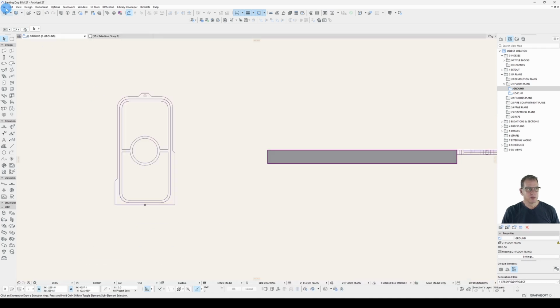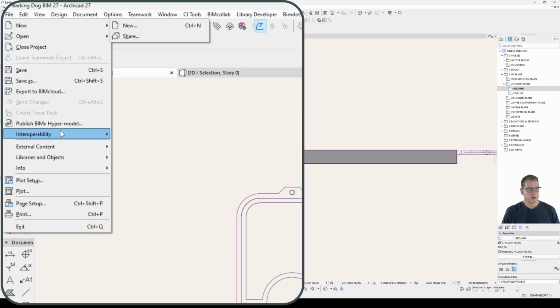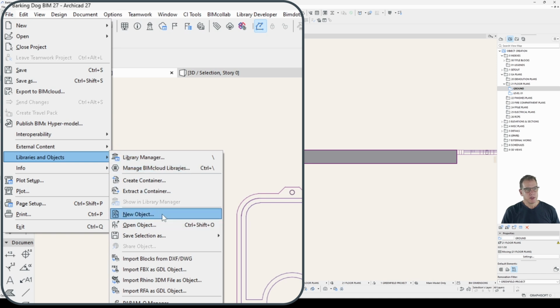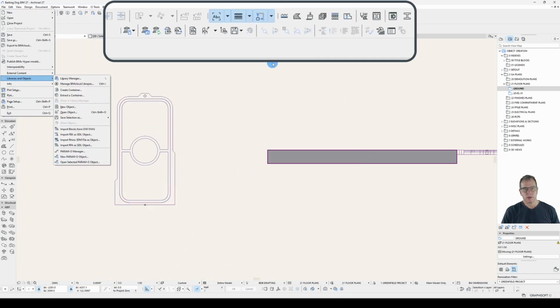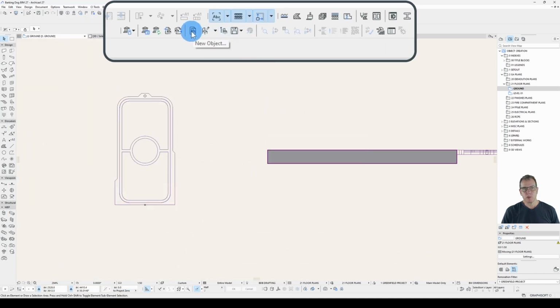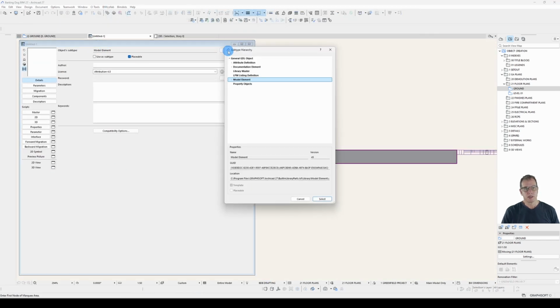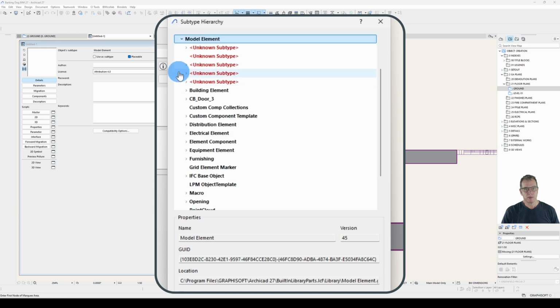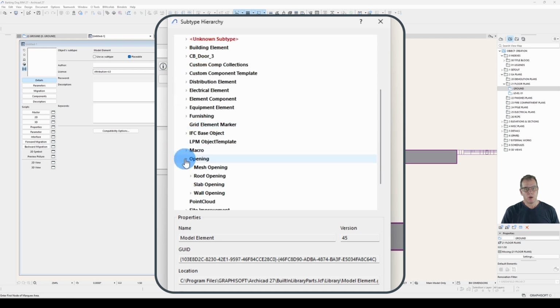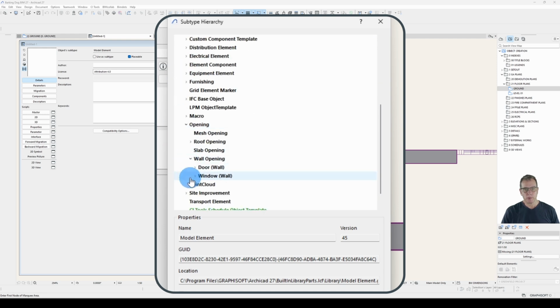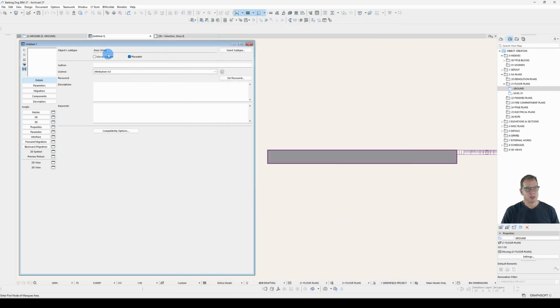And what you need to do is create a new object. So we go File, Libraries and Objects, New Object. I can also click this button here on my toolbar, New Object. Restore down. I set the subtype to Model Element, Opening, Wall Opening, Door in brackets Wall. Set that.